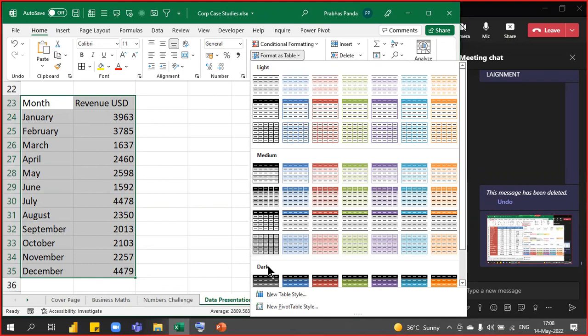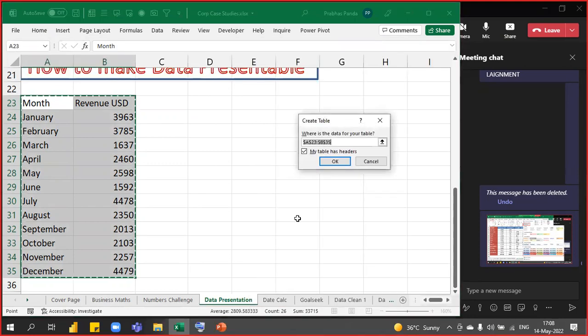Always go for light or medium. Do not go for the dark options because remember one thing, the more the dark colors, again, file size will be more. So always take light or medium. So I took one medium. I'll just click on one thing. And the moment I click, it will take you to a dialog box. So you can click OK.